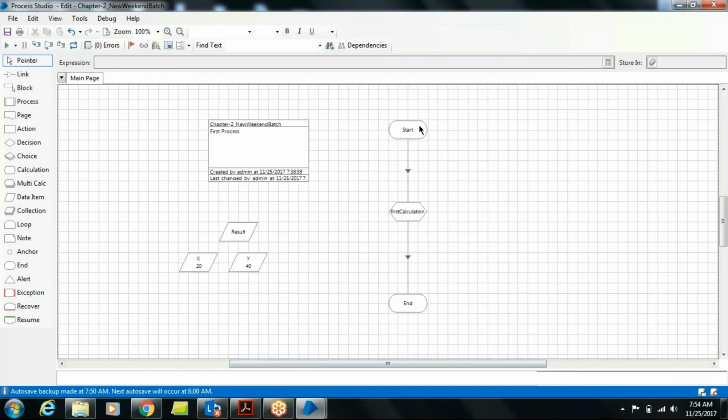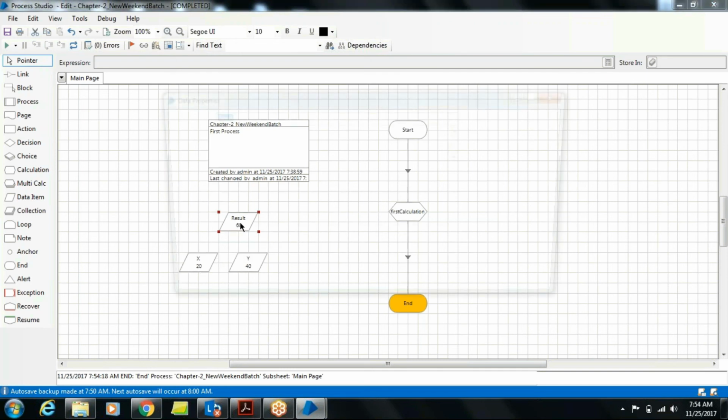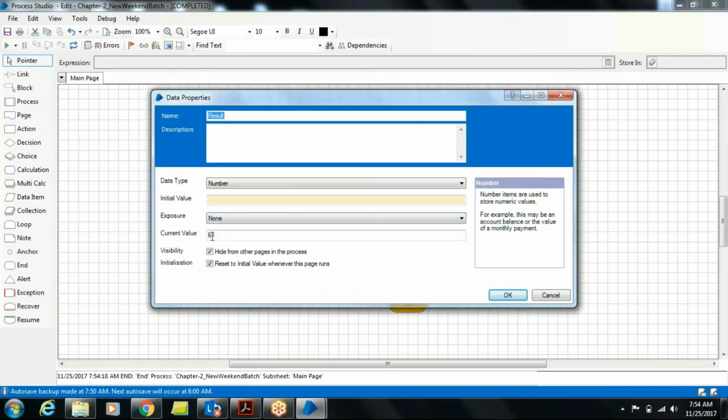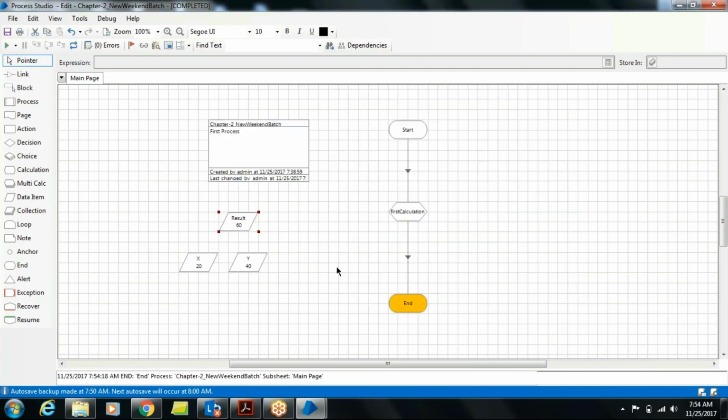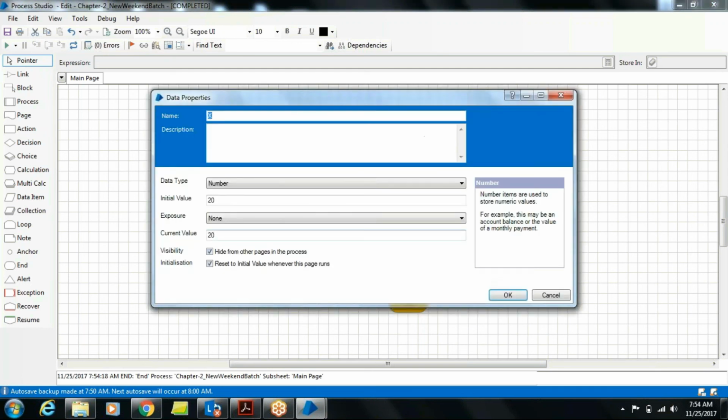Come back to the data item now. I have stored the value in data item and I am working on data item. Result will be stored in this data item. Result execute. One more thing. Let's go see now. Result is populated to 60. 40 plus 20 equals 60. This value will be displayed in current value. If I open the property of this data item, even the value which we have provided in initial values will now be set as the current value.